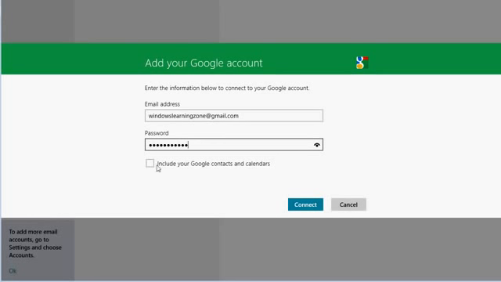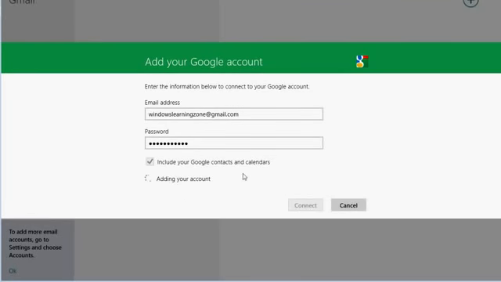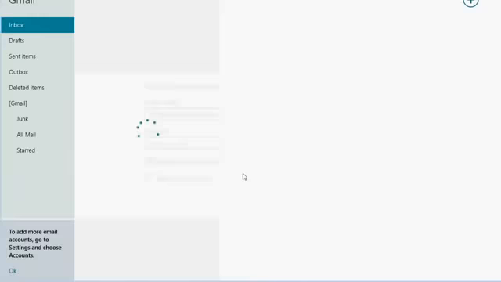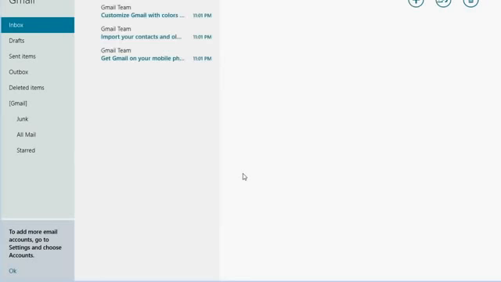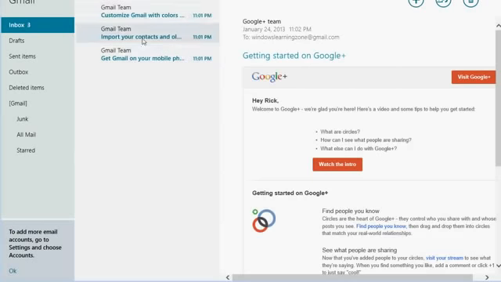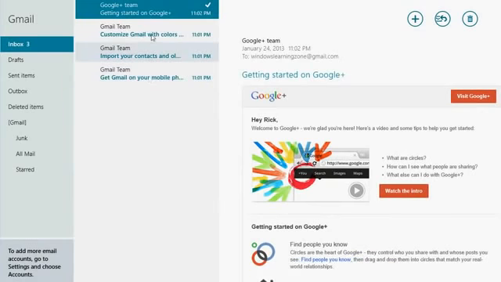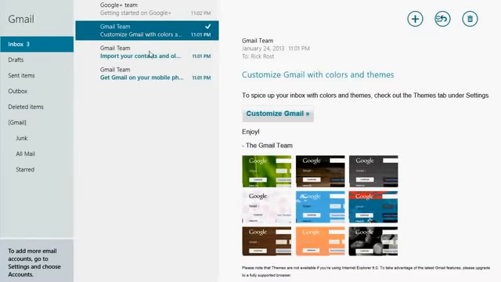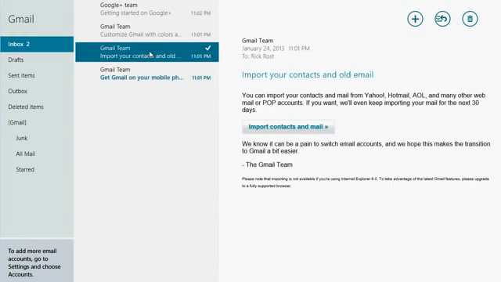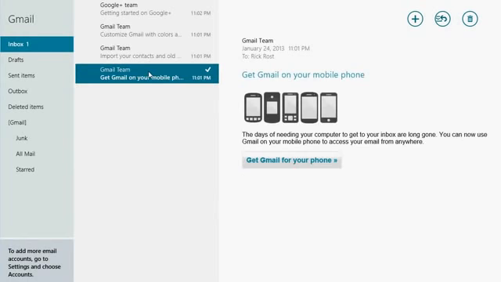Okay. Now, include your Google contacts and calendars. Any contacts and calendars that you have set up on Google will automatically show in Windows. We haven't talked about the calendar app yet, but I'll connect now. It's going to connect that account to Mail. And any mail that we have, see, there's the Gmail team mail that was up on Google's server. It came right in here. See that?